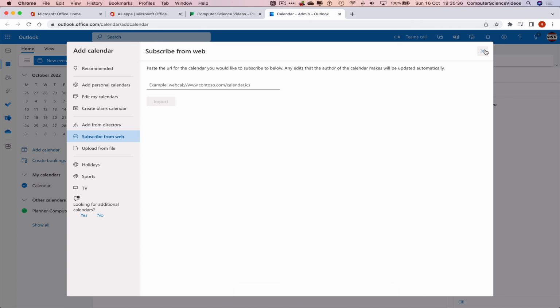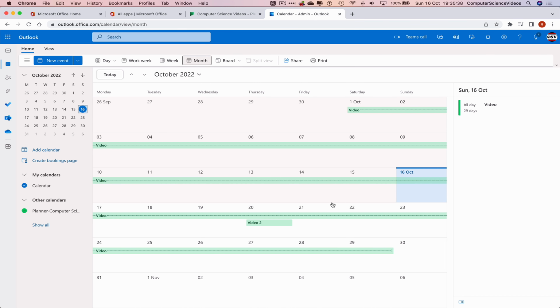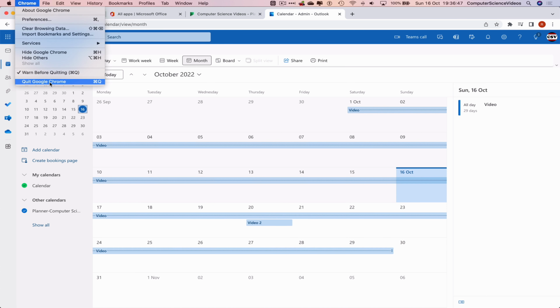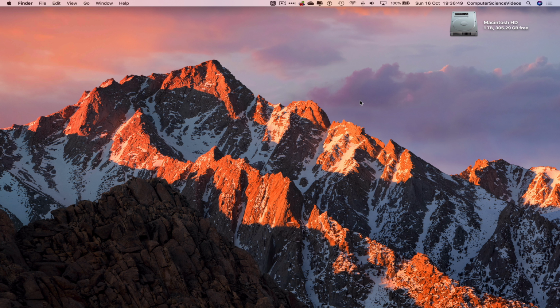If I now click on the X, we will then see the plan on the calendar. So I can now see that the plans from Planner have now all been imported to the calendar in Outlook. So video and video 2 are both there. So we can now quit Google Chrome. And so that's it for this video.